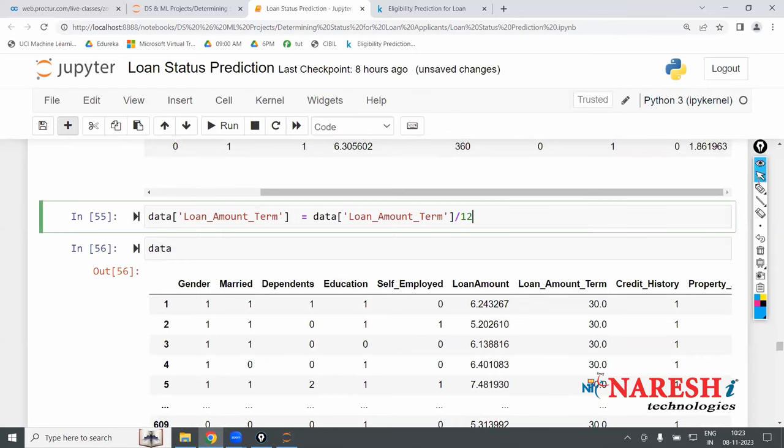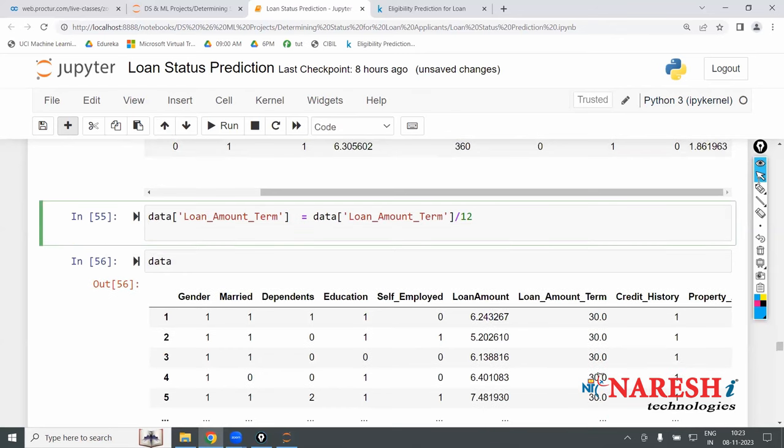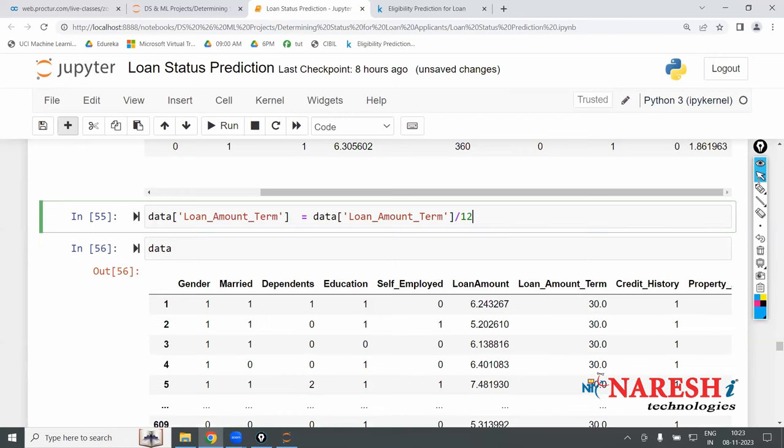For example, in this flow, I have written the data here, and if I execute it, what happens? The 12 already divided will be divided one more time by 12. If I have written the data here and executed it in a flow, automatically it will do it one more time. If you execute this cell, the 55 cell, one more time, now 30 will be divided by 12 once again, because that is the latest loan amount term now. 30 is the latest one, so 30 divided by 12 will be done.